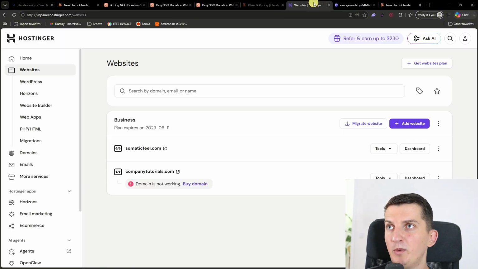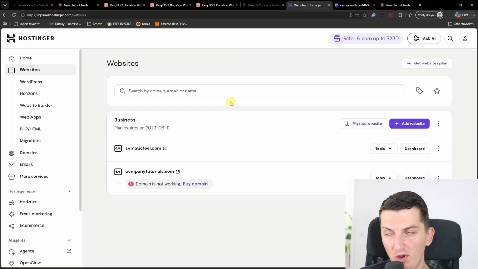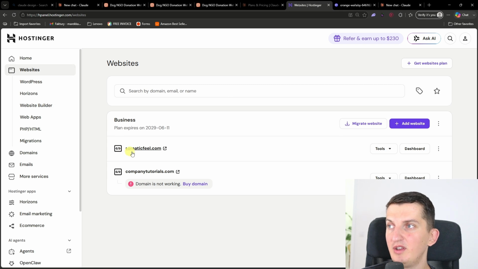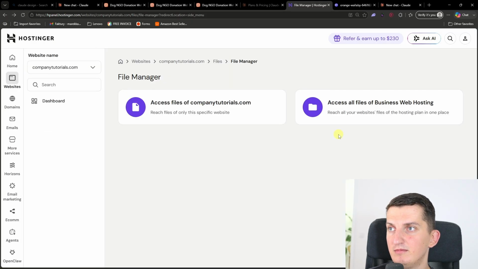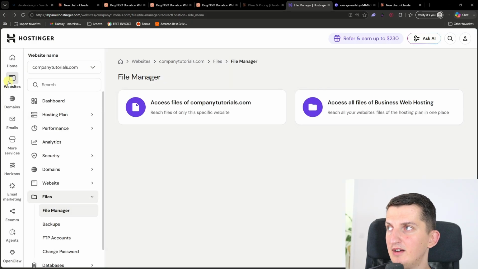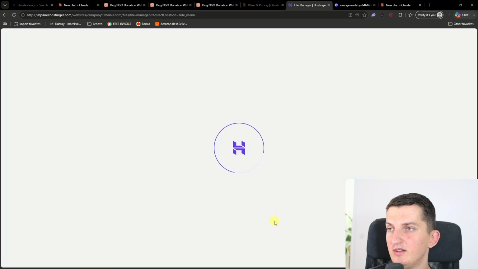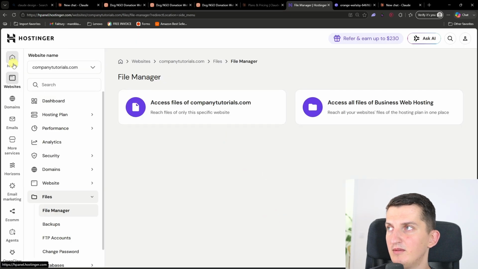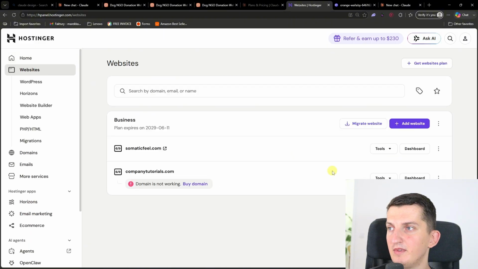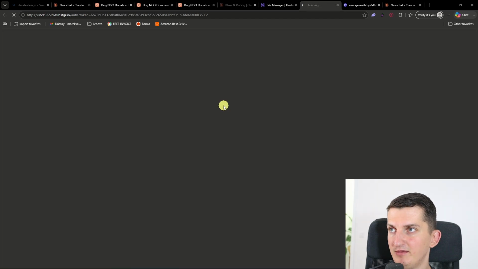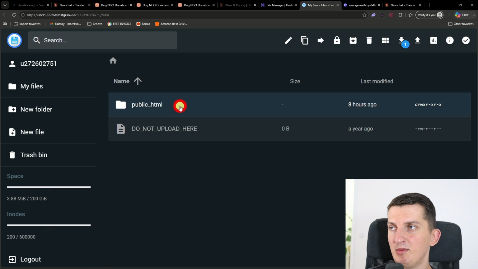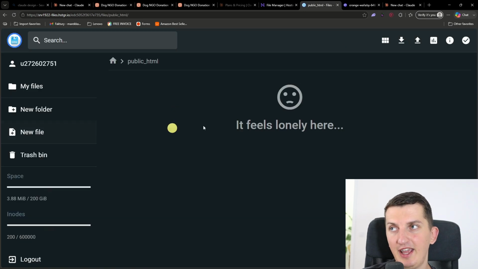What you're going to do now, when you have the website bought and the domain bought, is come here to websites. You're going to have the website. I'm going to click dashboard here. And you're going to have websites. Dashboard, Files, Access files. And it's very simple. We're just going to upload it into public HTML. So double click public HTML, delete what is there, delete everything.